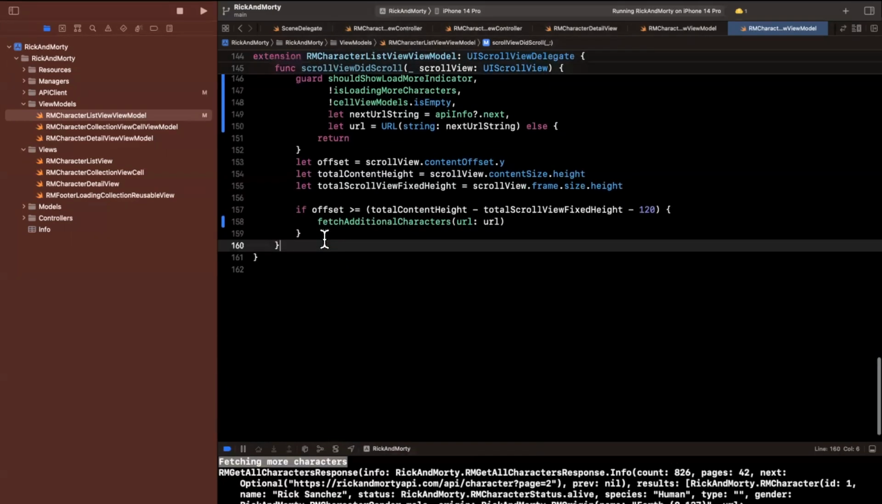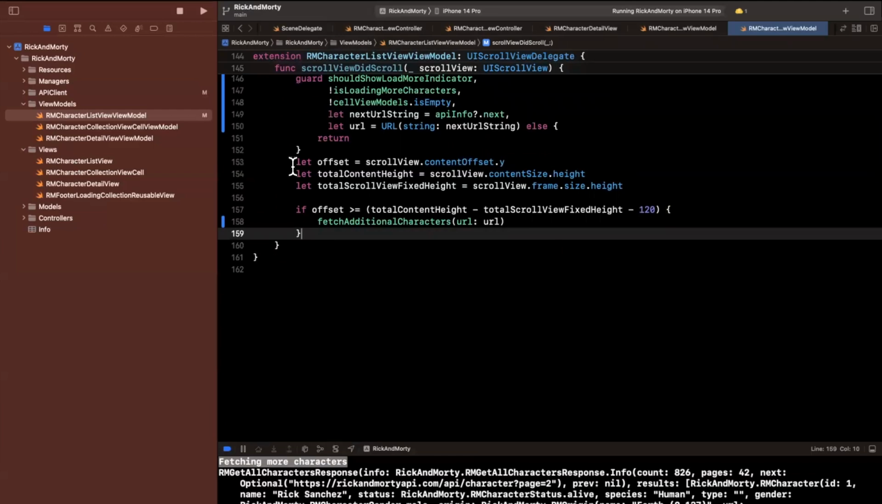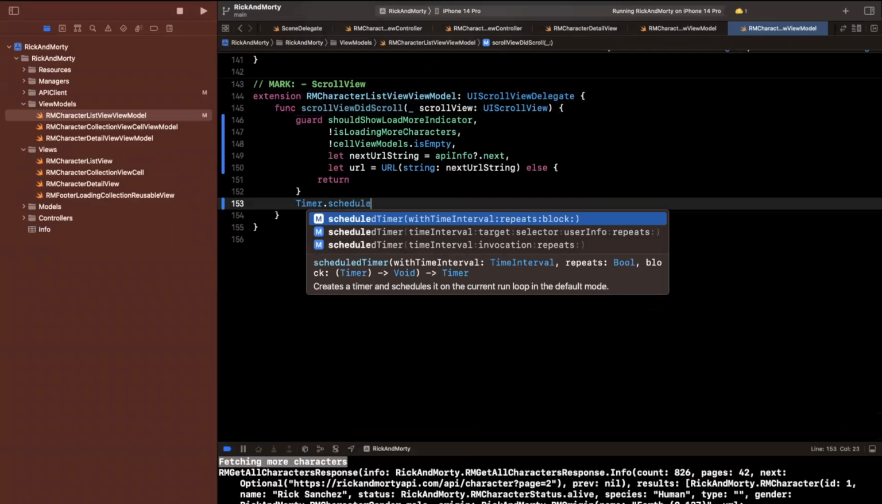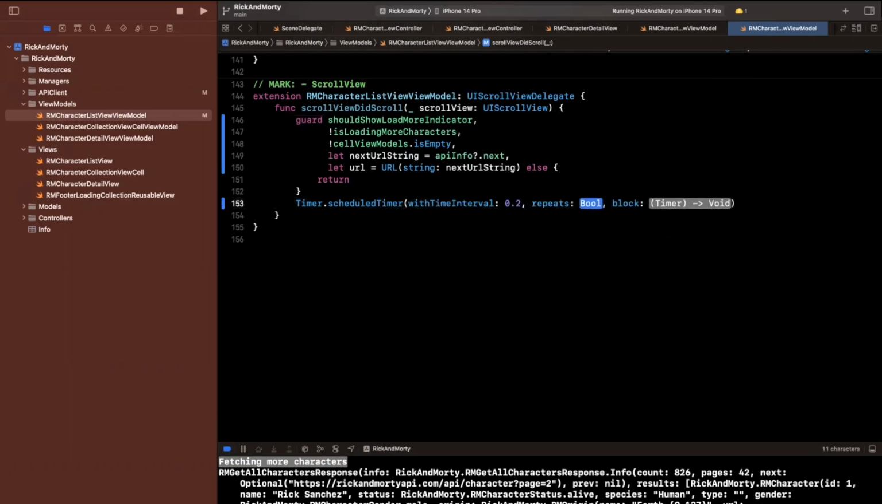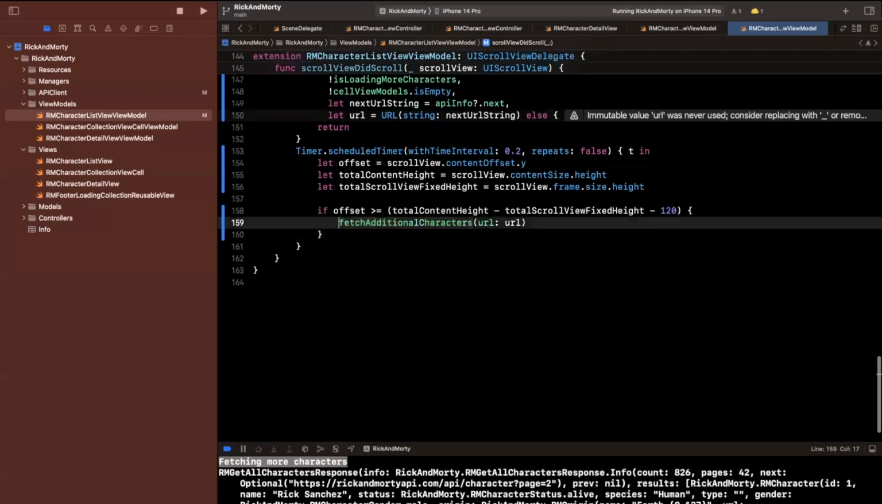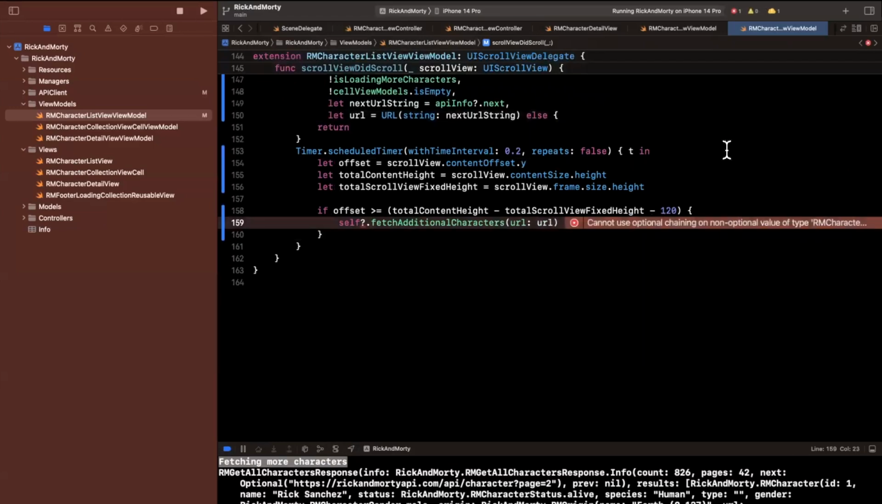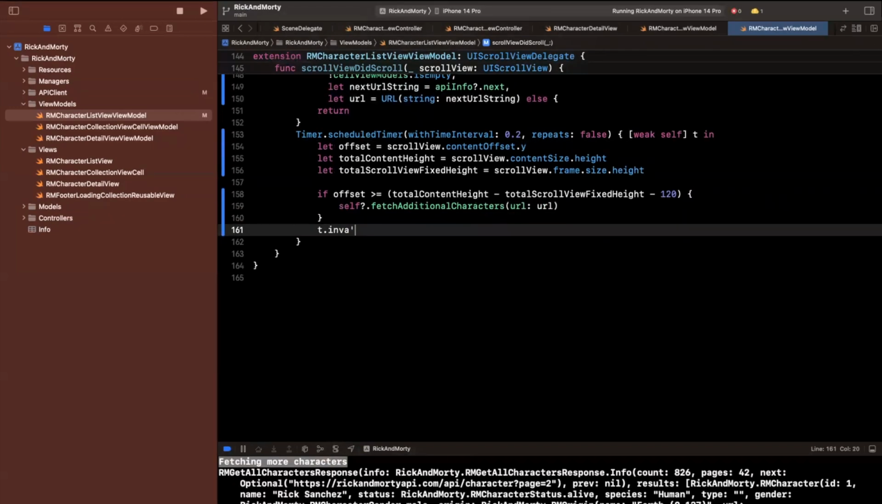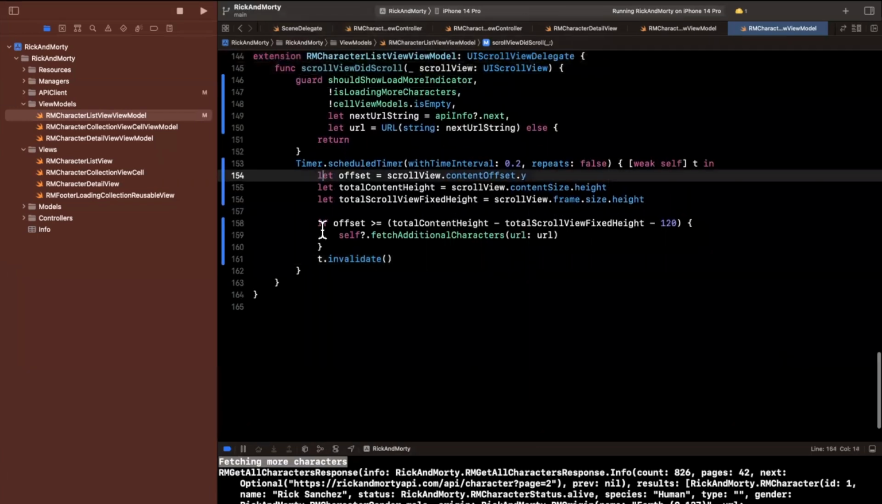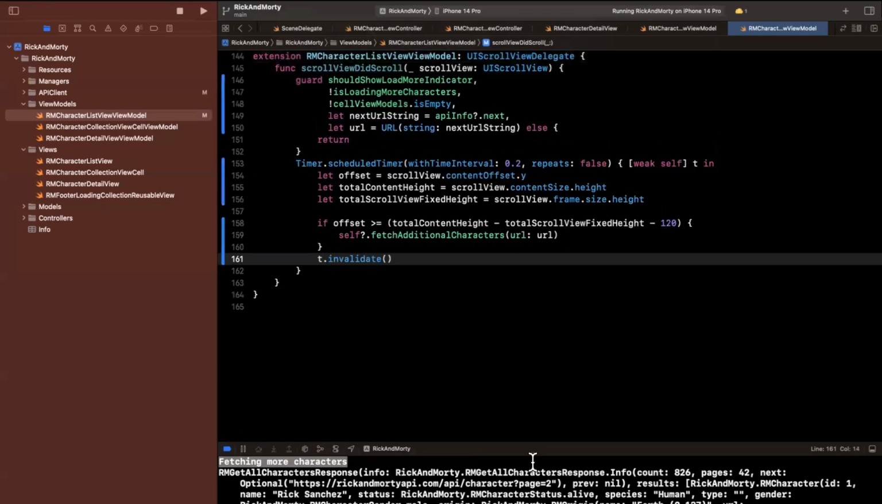The other thing that I'll do, which is a common practice when a user is typing or doing something, you want to basically delay an action. We're just going to add a small action here, delay action. We're going to say Timer scheduledTimer with an interval, say 0.2 of a second. We don't want to repeat, and we're going to have a block here where we'll toss all of our code. We're going to capture self in a weak capacity, since we definitely don't want to leak memory. And we're just going to tell the timer to invalidate itself. In other words, just clean yourself up. And what this will do is once it gets to this block of code, it's going to wait 0.2 seconds before it tries to execute it.